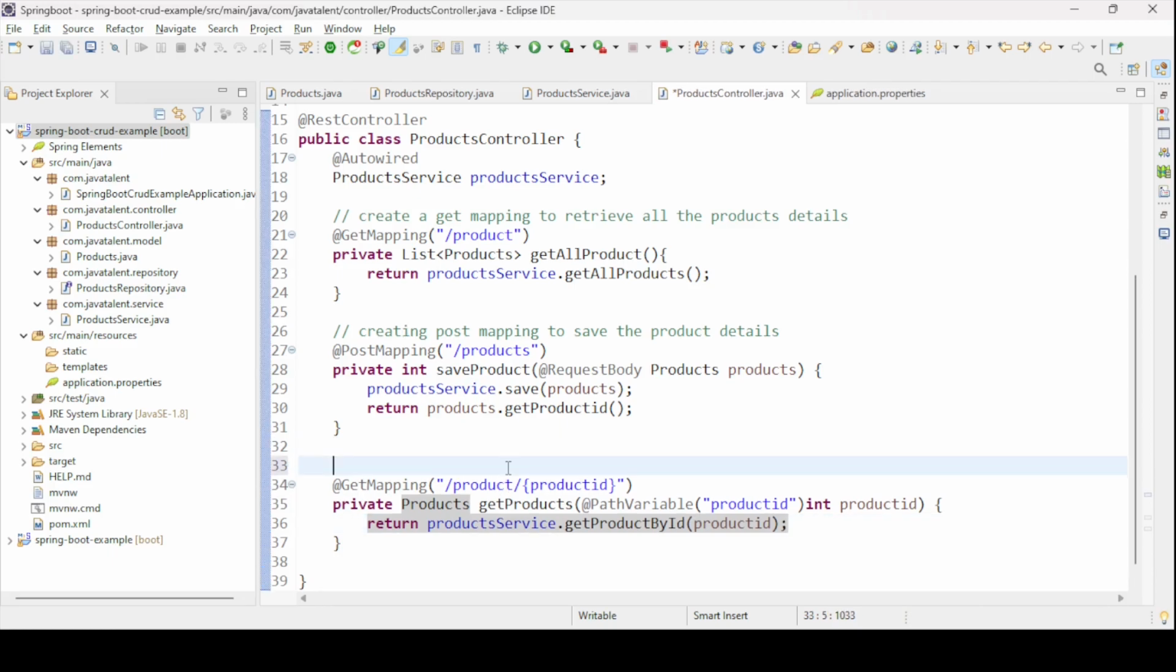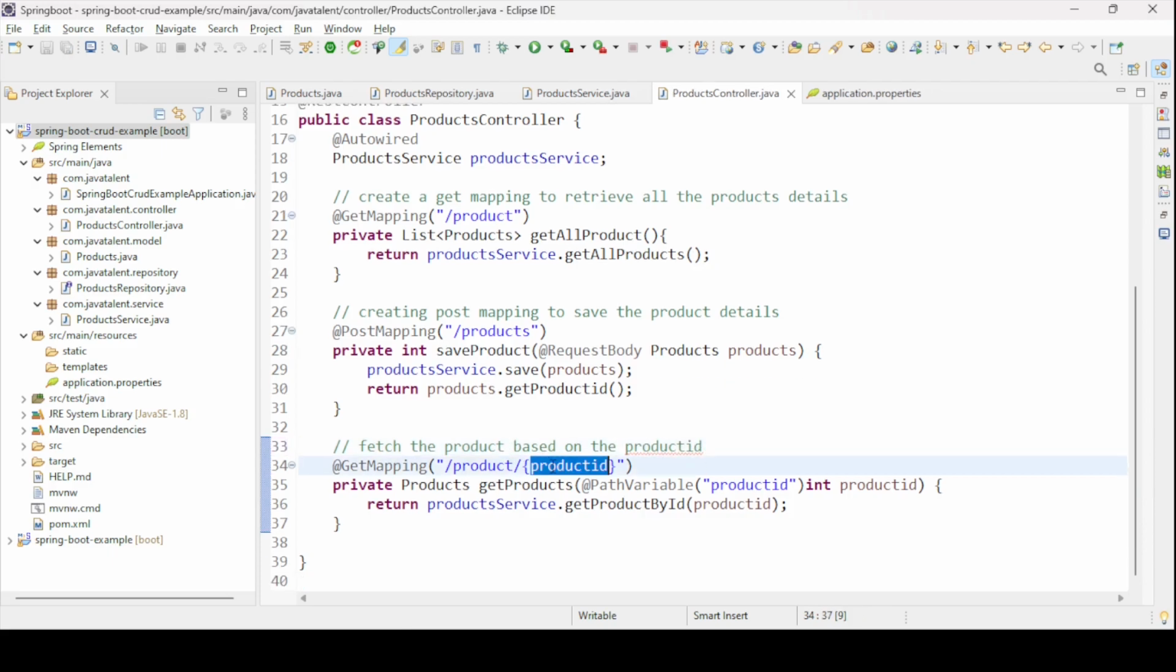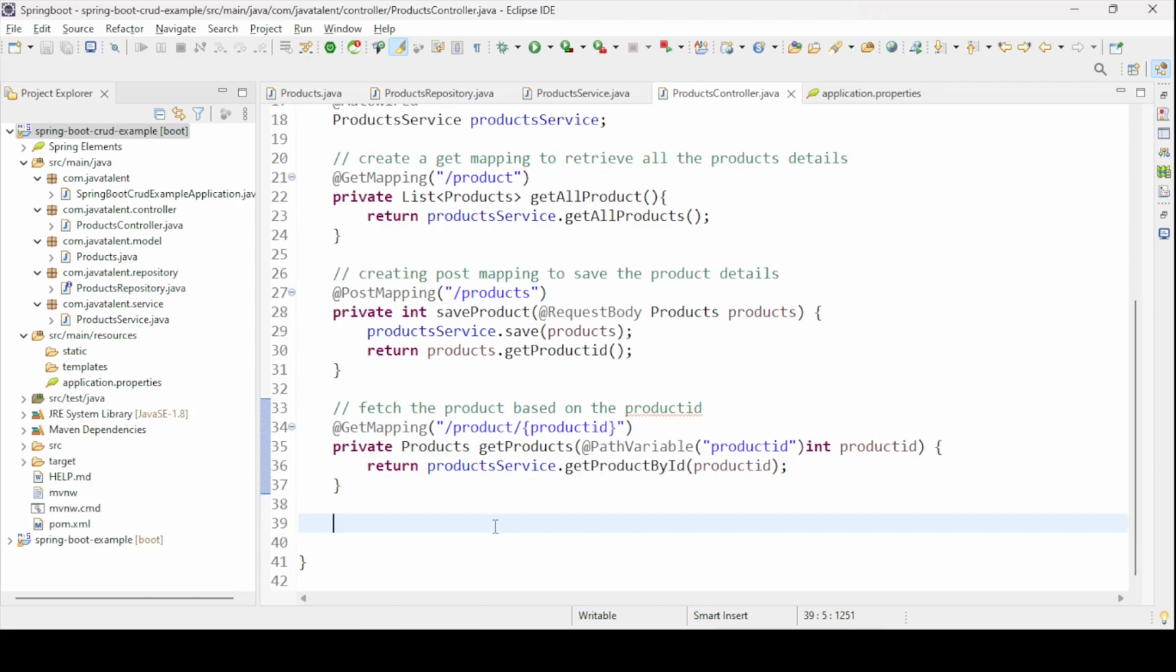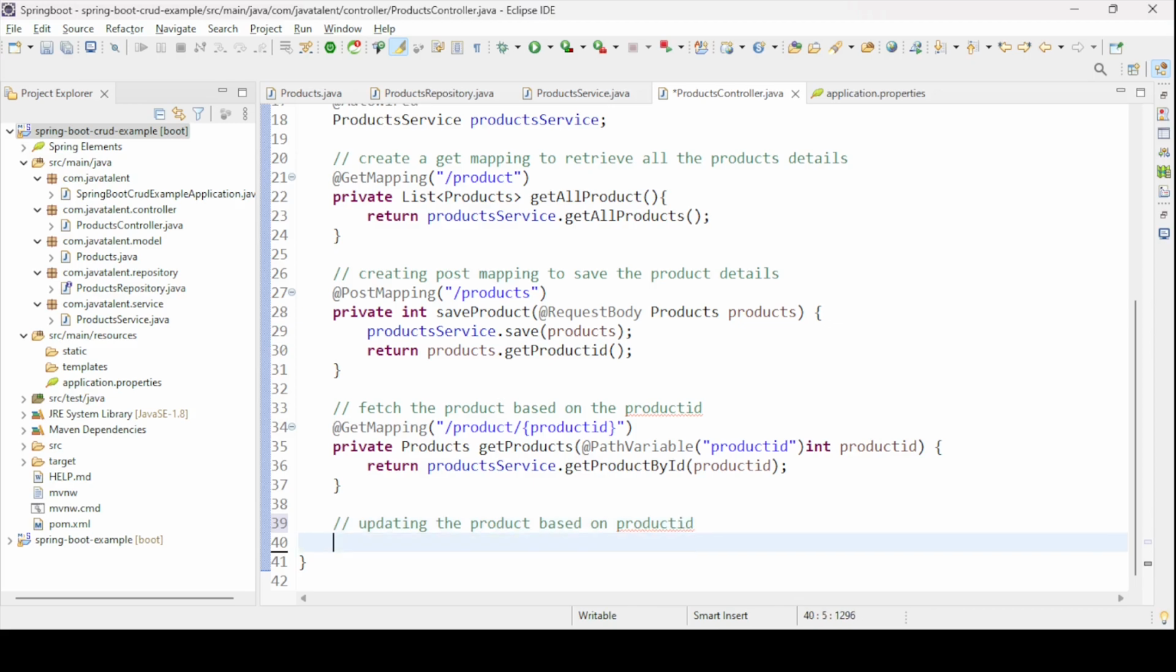So this method will work for that, it will get or fetch the product based on the product ID. It will fetch the record based on the product ID. Okay. So next call will be updating the product, updating the product based on product ID.